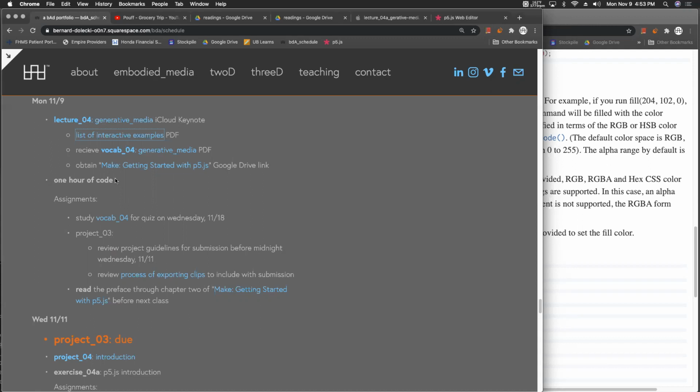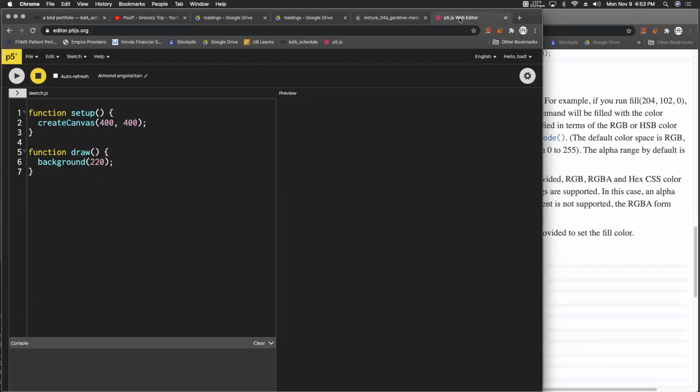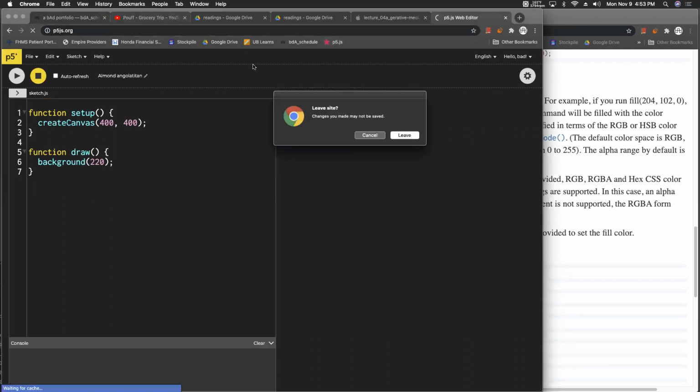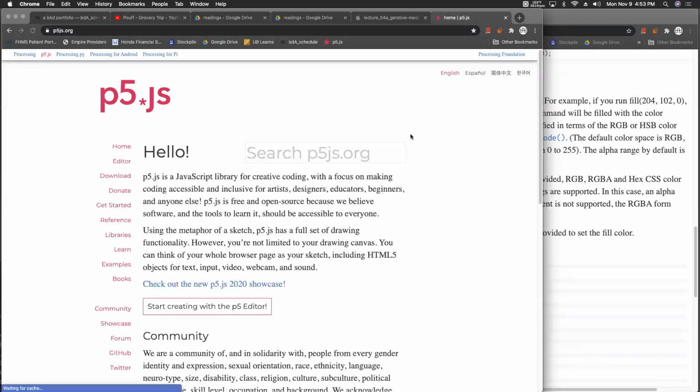So if you've used P5 before and you've already gone through this process, I'd recommend just getting on and going through the reference pages and playing around with reference content, because nothing today that I go over is probably going to be news to you. So everybody should be heading over to p5js.org to start.